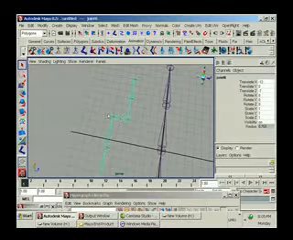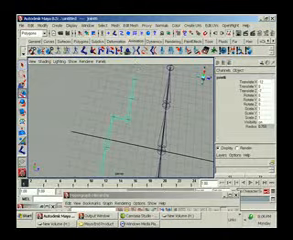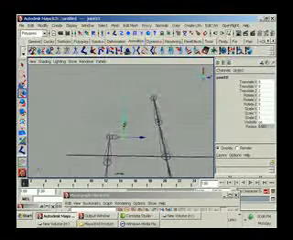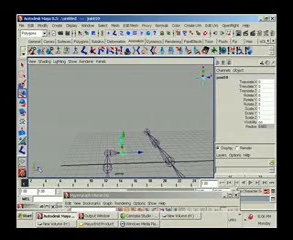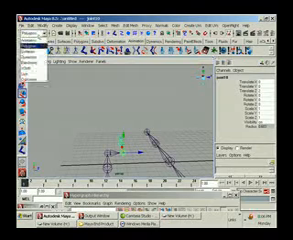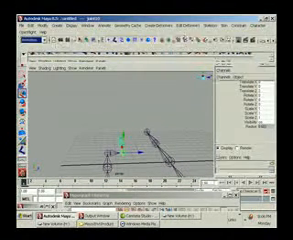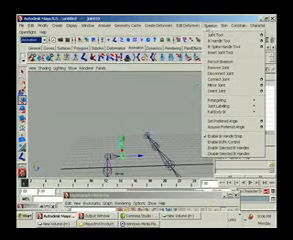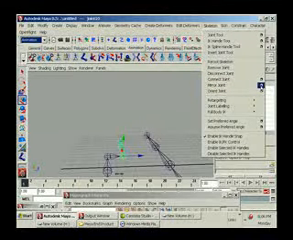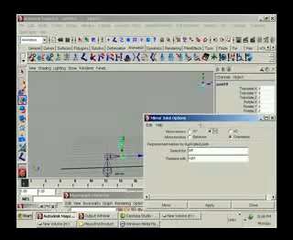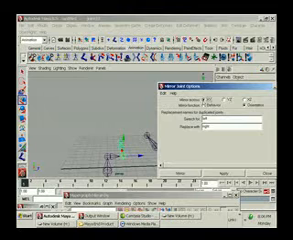And I want to kind of mirror this over to the other side. So I grab this and I look at my heading. Where am I heading? X and Y. So I can go to animation, skeleton, mirror tool, mirror joint tool, square box. And sure enough, there's X and Y.